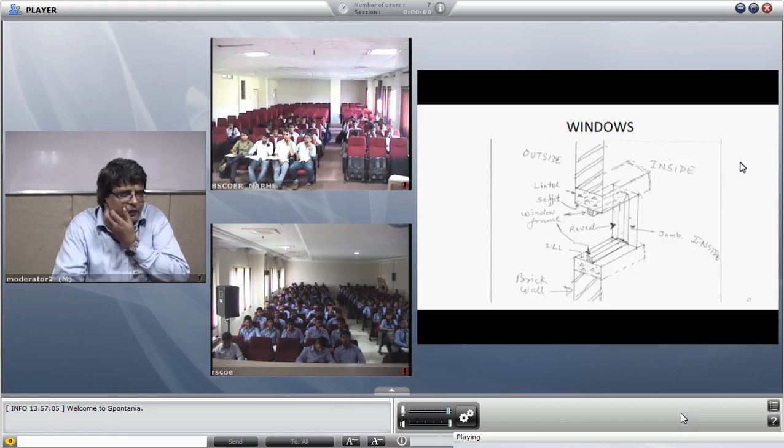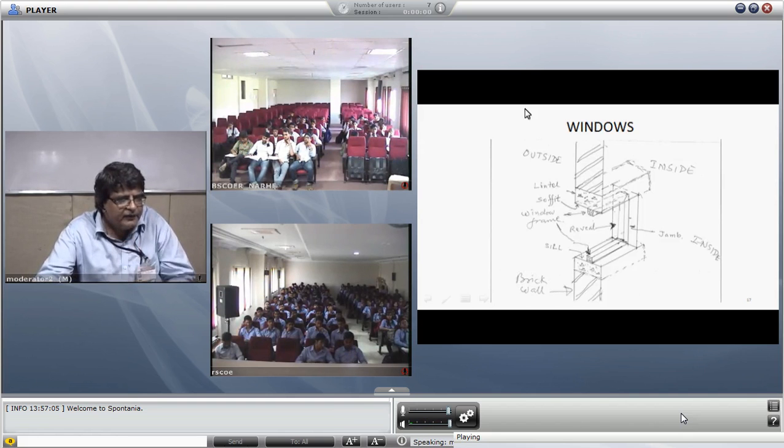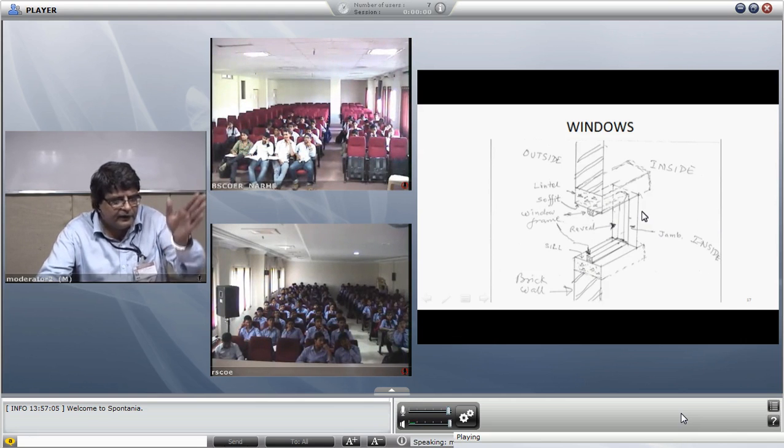Now we come to windows. So these are some technical terms. This is the outside of the house and this is the inside of the house. And this is the window opening. And I have taken a section through the wall which is showing half the window only. And this is the concrete. So this is lintel. This is the brick masonry wall. And this is the window frame, wooden window frame I have shown. And inside this frame, the shutter will be fixed by hinges. This part of window is called sill.